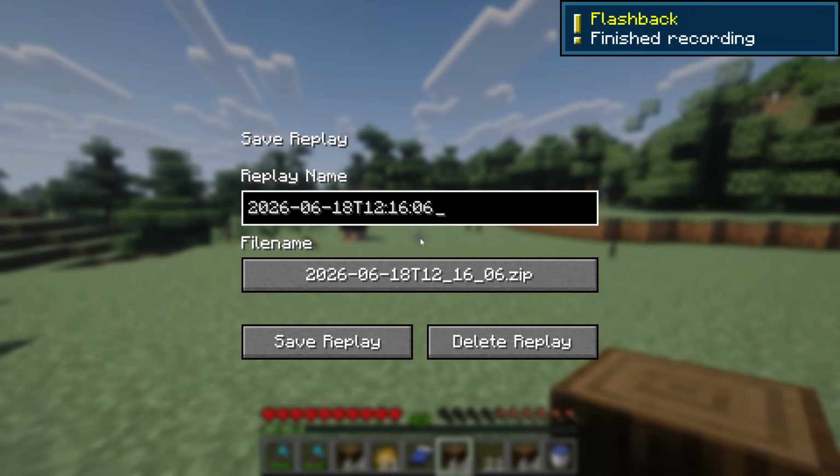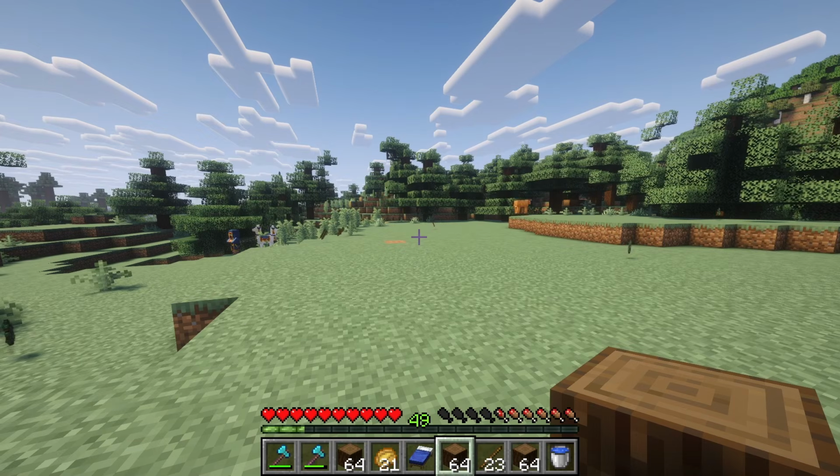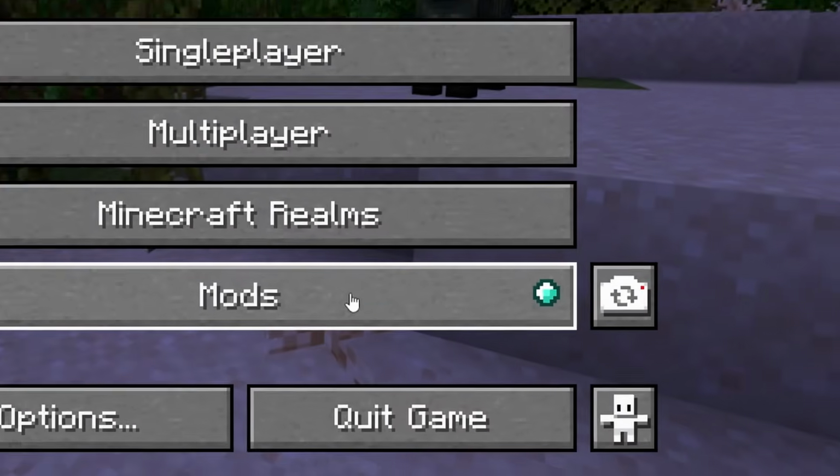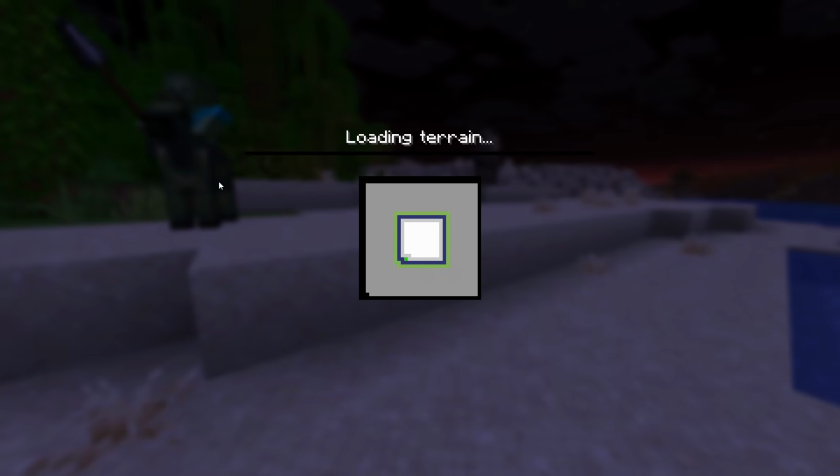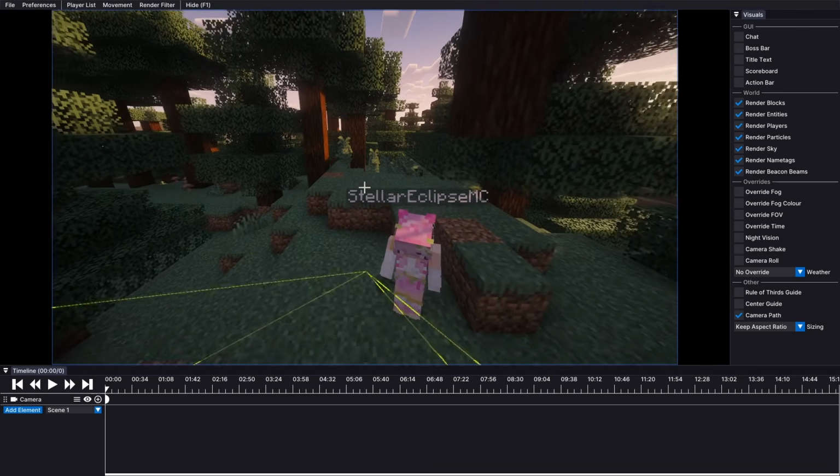Whenever you're done, just hit end recording, name it whatever you'd like, and click save. After that, leave the game and go back to the home screen. Now head back to the camera icon and your recording should appear there. Click on it and you should see something like this on your screen.